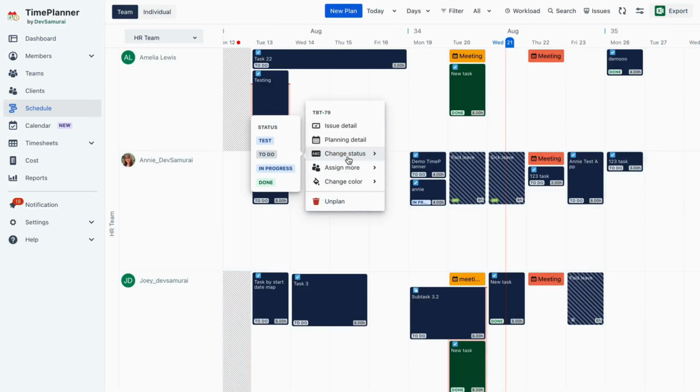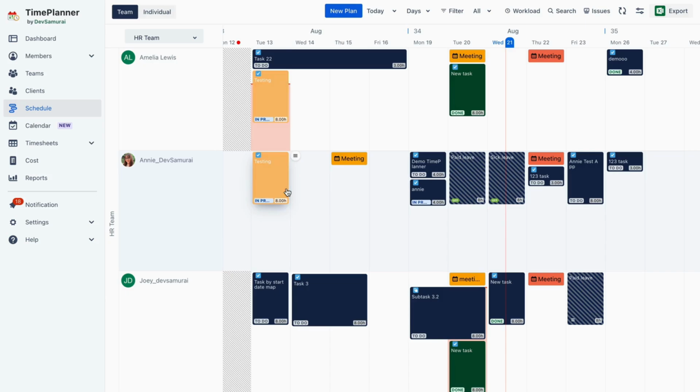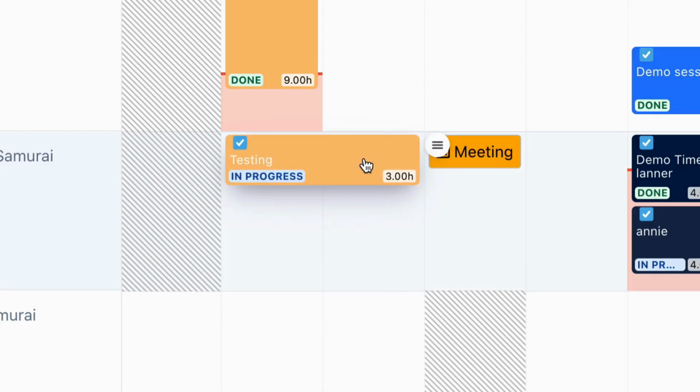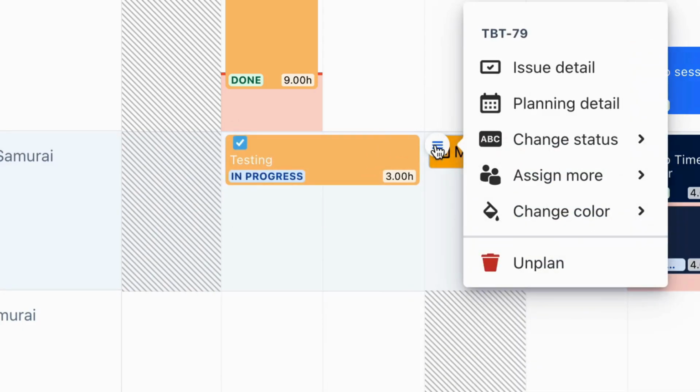Besides that, you can customize task cards by changing status or colors. Drag and drop to change the date and hours for tasks. You can also do that by going to planning detail. Here you can check the history of task adjustments.